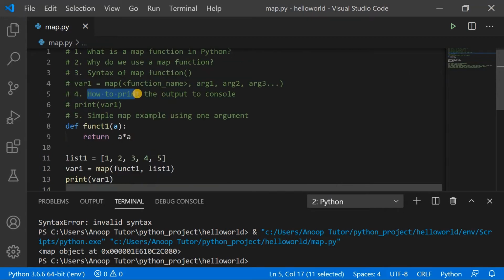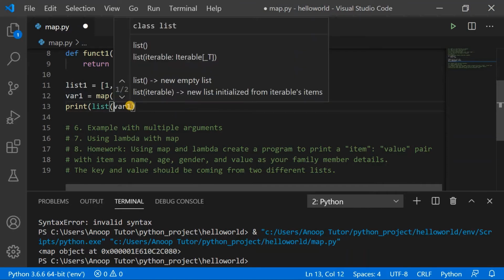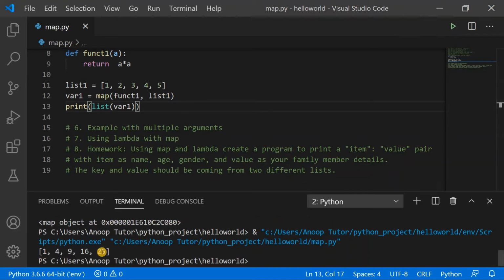We skipped the number 4 here, which was how to print the output to the console, and now we are coming back to how we can print a human readable output to our console from our map function. Inside the print, variable 1, which contains the output of the map function, should be converted to a list first. If we do something like this, then the output of the map function stored in variable 1 is converted into a list before we print it. Now if I execute this program, you can see that the output gets printed on the console, which is 1, 4, 9, 16 and 25, the square of each of these numbers done individually.